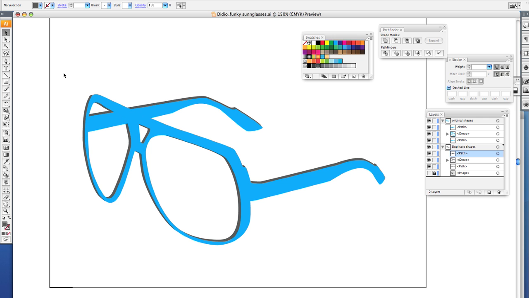All right, now in the next tutorial, I'm going to begin to show you how to add a really cool, funky pattern to your shapes, to your sunglasses. Then we're going to add a glare to the lenses and you'll have a really nifty pair of funky sunglasses.